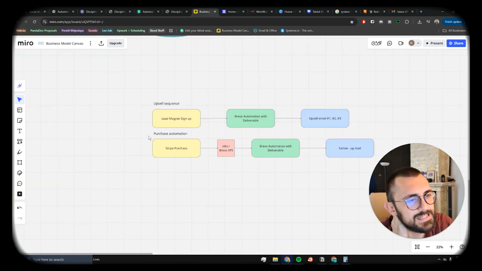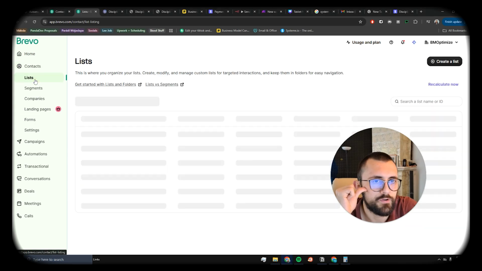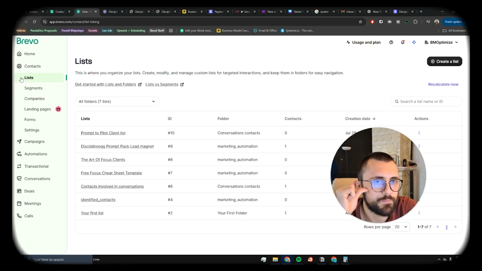So now we're going to move to this system. Whenever somebody buys in Stripe, we're going to use n8n to connect it to Brevo, and then finally also add a follow-up email, which is pretty much going to be the same as the upsell email. This is going to be very similar to last time. So just like before, we go to lists. So we create a list for our customers, our paying customers.